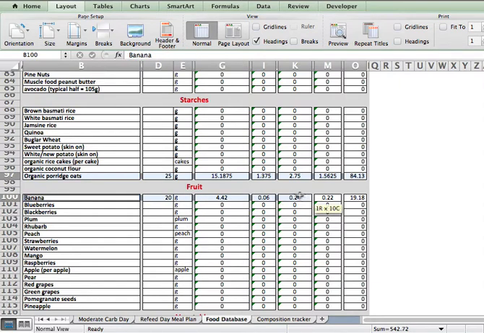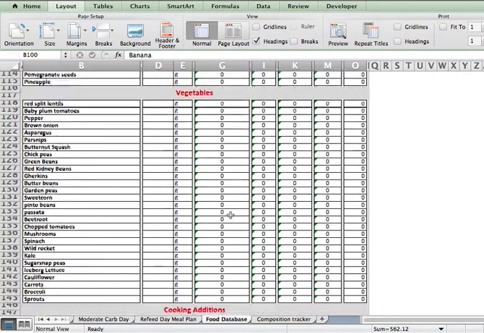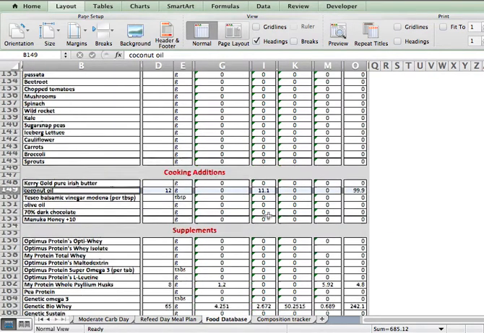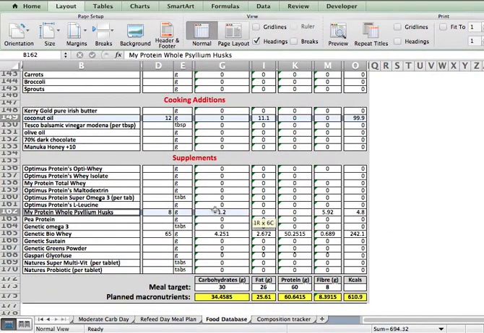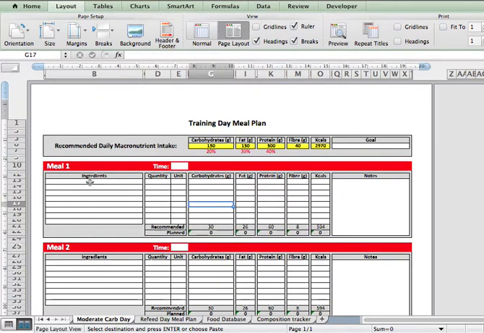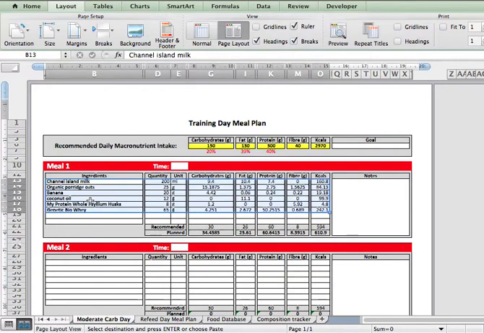So now I'm highlighting the banana, the 12 grams of coconut oil, 8 grams of the psyllium husks, and the whey protein. Okay, so again, I'm going to hit Command C or Control C on a Windows laptop. That'll copy. Let's return back to the moderate carbohydrate day. I'm going to post these ingredients into the top left-hand corner of the ingredients section. Copy and paste, and there you have it. There is the meal planned.